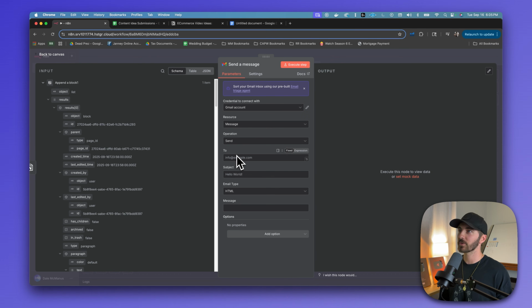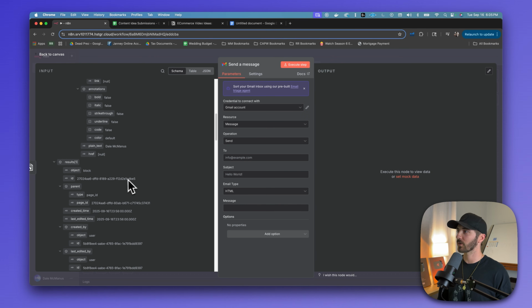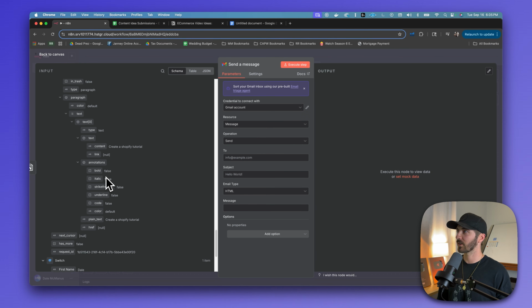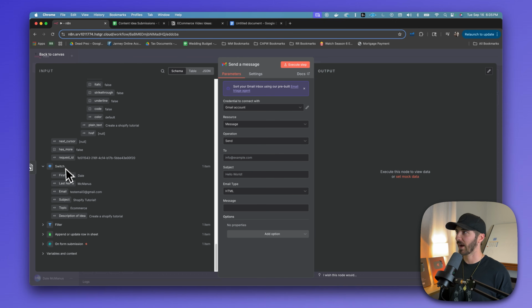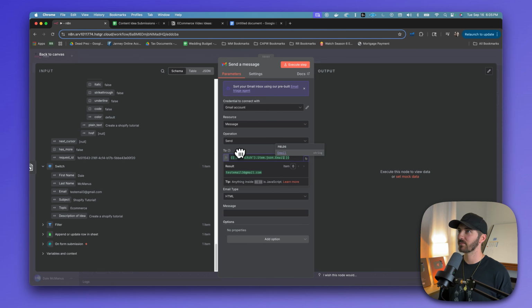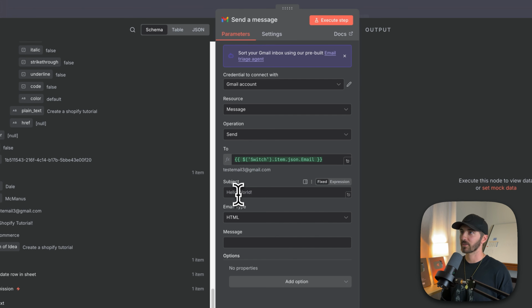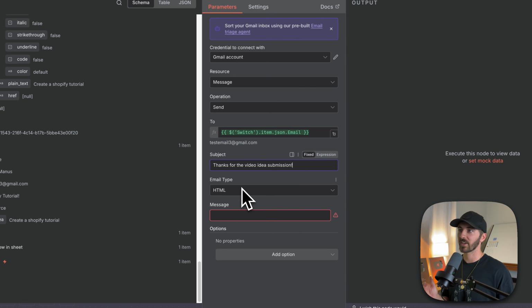And then in this to section, what we're going to do is just go over here, scroll all the way down below your Notion stuff and go back to your switch. And we're just going to grab the email right here and drop that in. And then just give your email a subject. And then just leave the email type as HTML, and then you'll just type in your message.